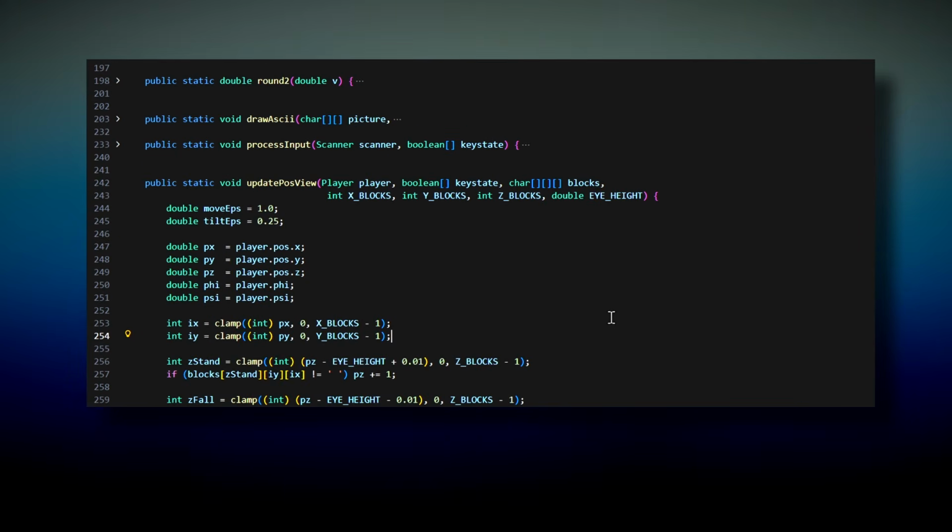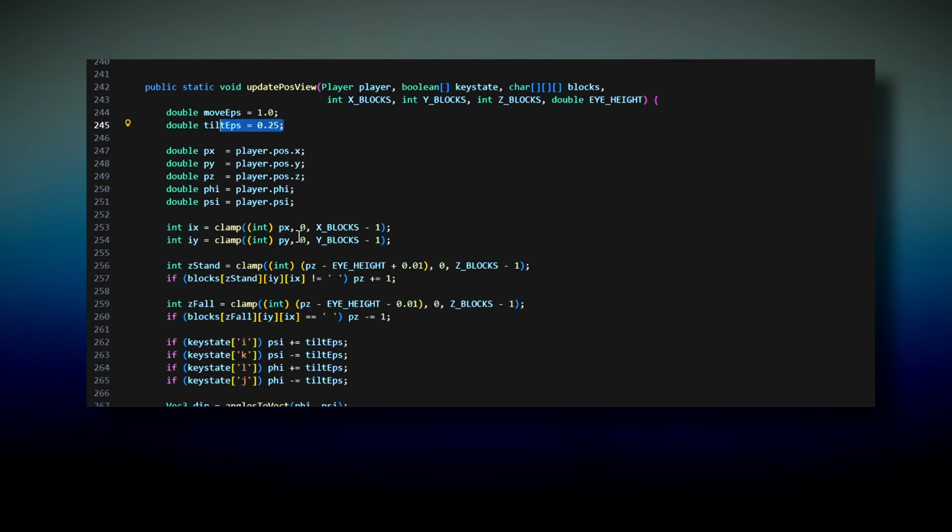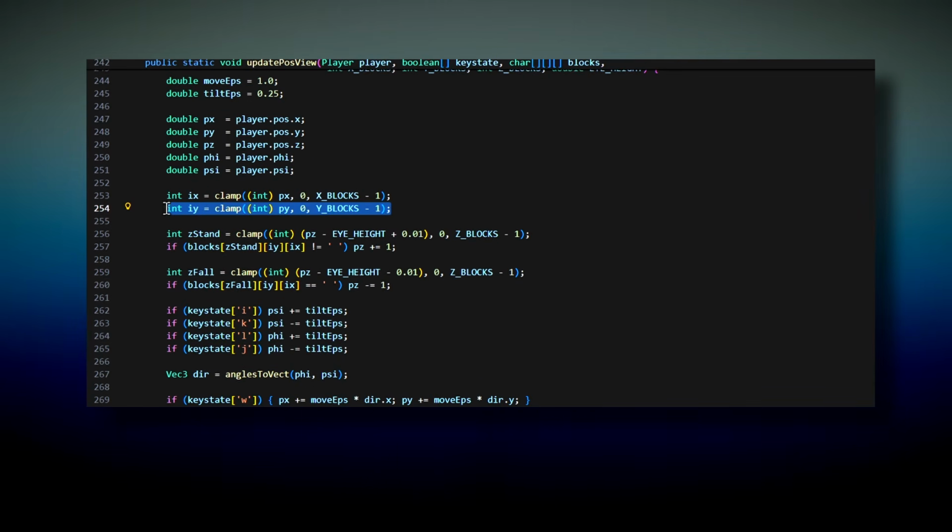For the update pause view function, first we're going to fetch the position of the player and its rotation. And we're also going to initialize what's effectively the moving speed and the rotating speed. Next, we're going to clamp the player's position to always be within world bounds, or at least the X and Y components of it. We're also going to grab the block we're standing on. If it's not a solid block, which means we're inside of a wall, we're just going to push the player up. This is a very basic way to handle collisions, but it will do for now.